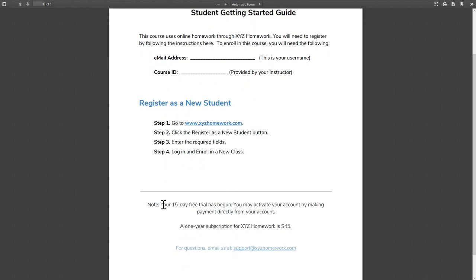You do have a 15-day free trial with this, so you don't have to purchase it right away. In fact, you probably shouldn't. Give yourself about 10 days, maybe 2 weeks, just to make sure you're going to stay in the class itself before you fork out any money for it. And then if you say I'm going to stay in the class, then you do have to fork out the money for a 12-month subscription to the site right over here.